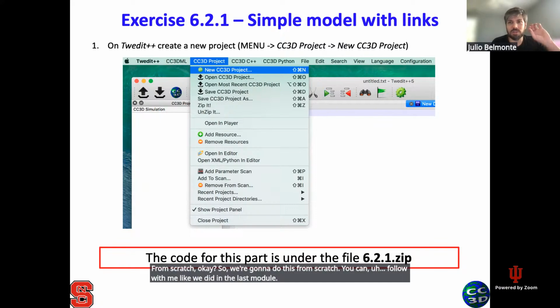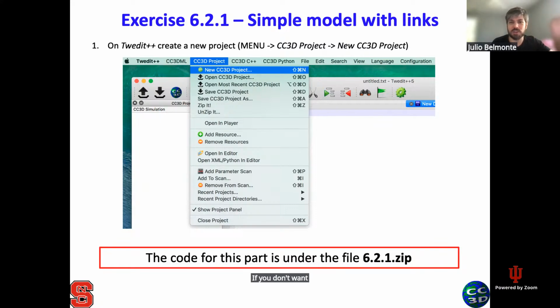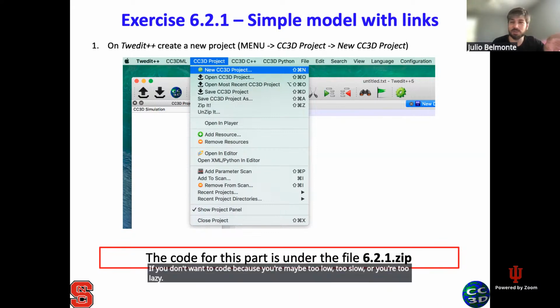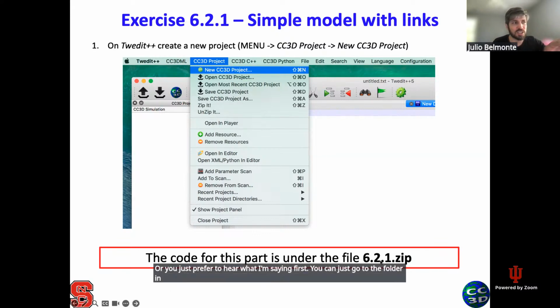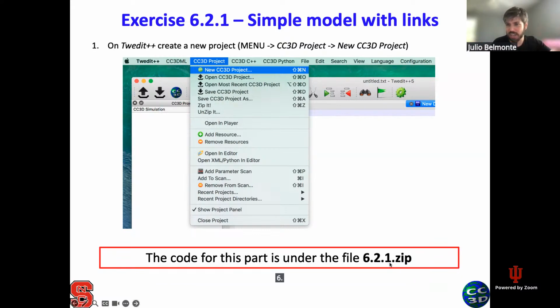If you don't want to code because you're maybe too slow, or too lazy, or you just prefer to hear what I'm saying first, you can just go to the folder and download 6.2.1, and you already have this part of the code coded for you.